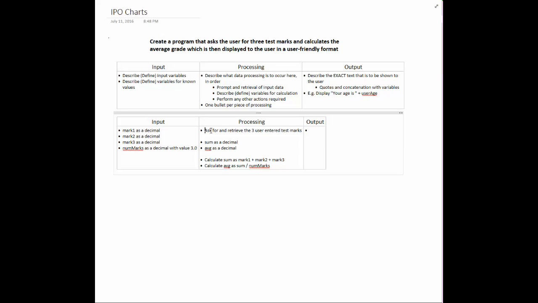So at the top here I have my input section. Over here I have my storage for my variables, and down here I'm doing the processing, and of course storage as well. And finally, I'm done with the processing because I don't have any other actions. I have one bullet point per piece of processing.